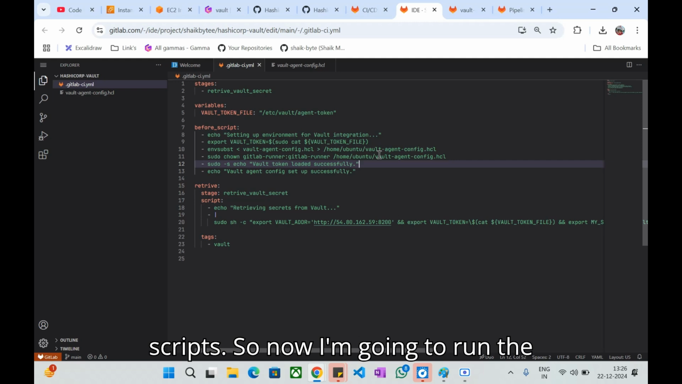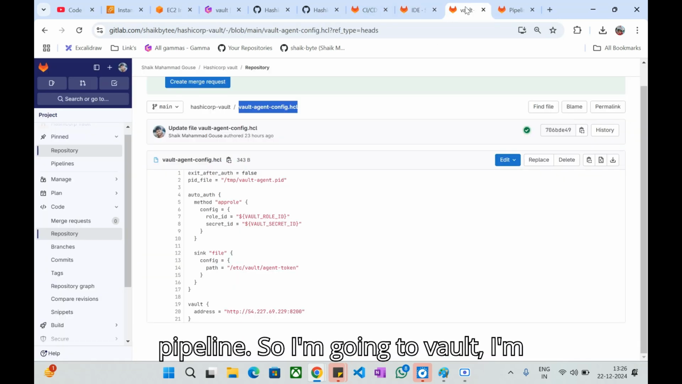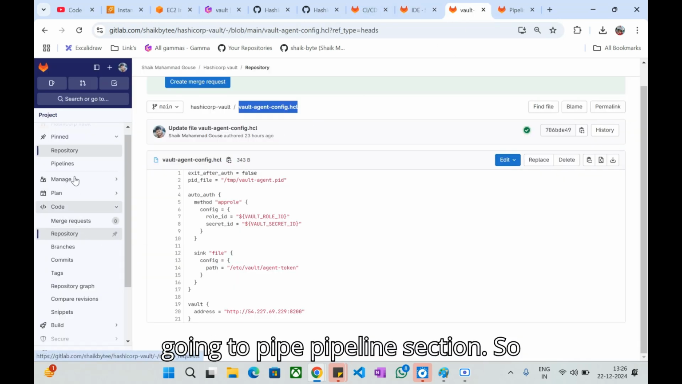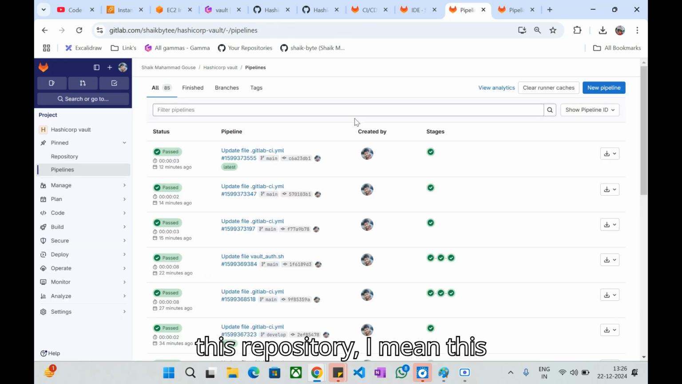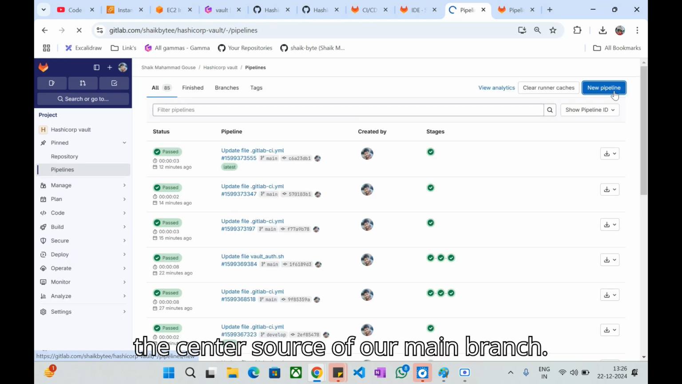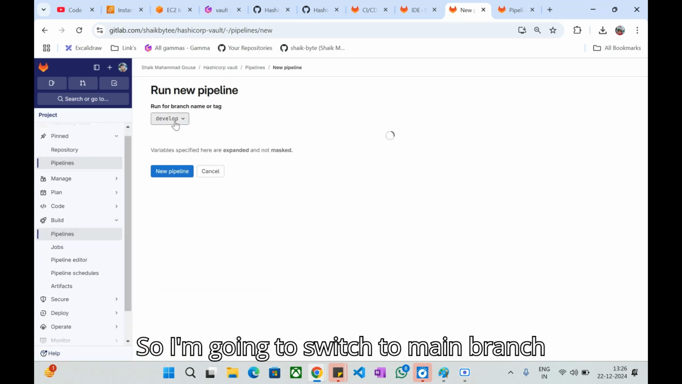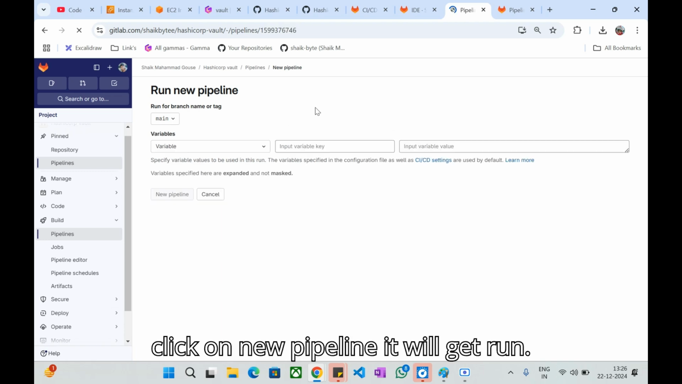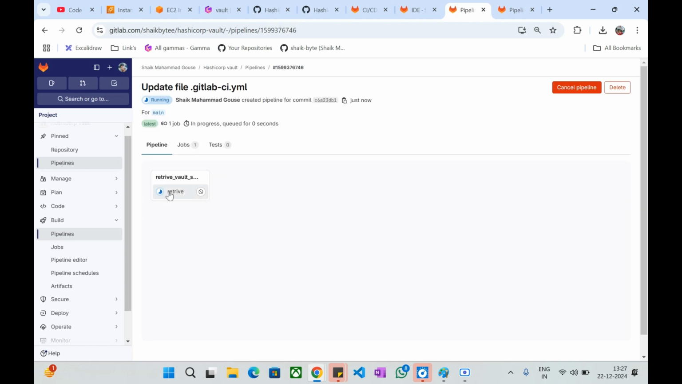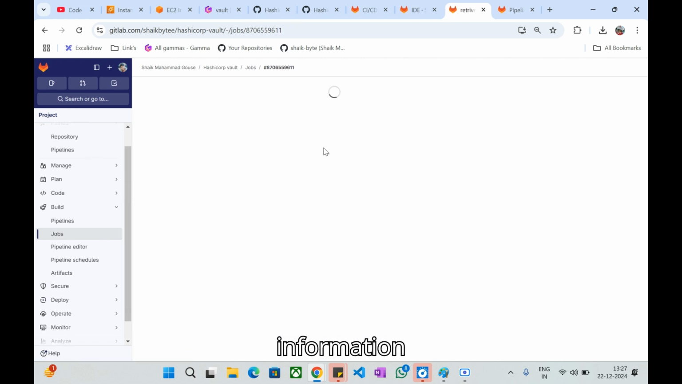So now I'm going to run the pipeline. I'm going to Vault, to the pipeline section. This entire source code resides inside our main branch, so I'm going to switch to the main branch and run the pipeline. If I click on new pipeline, it will run. So now it's retrieving all this sensitive information.